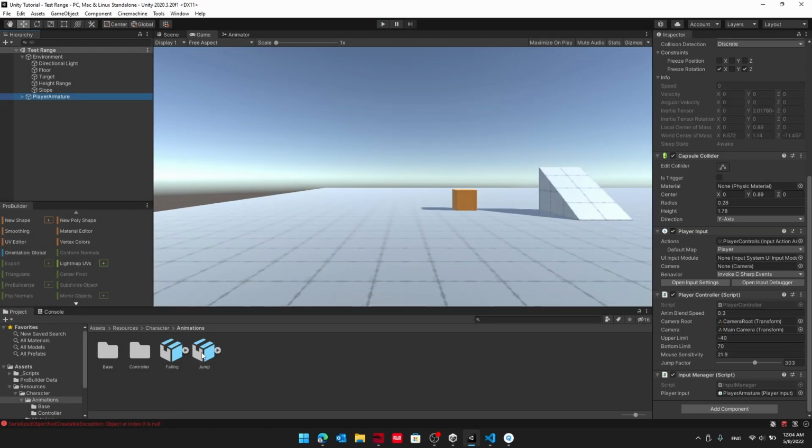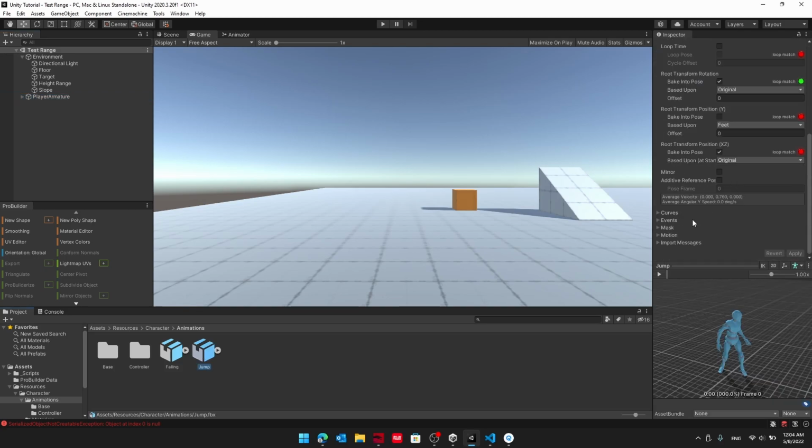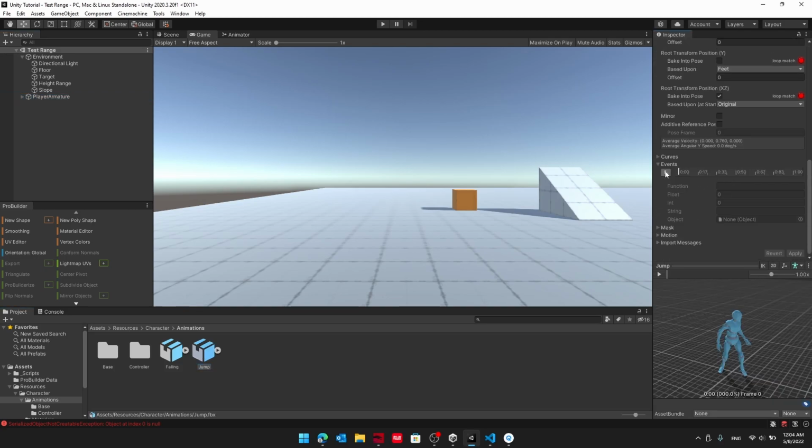So to fix this problem, in our jump animation, scroll down to the bottom, in the event section, click add event, and then navigate to the point where the player is about to jump but hasn't lost contact to the ground yet. I think about here is fine, and then drag the animation event to that place. I'm gonna name the function jump add force. Click apply, and we're all set.